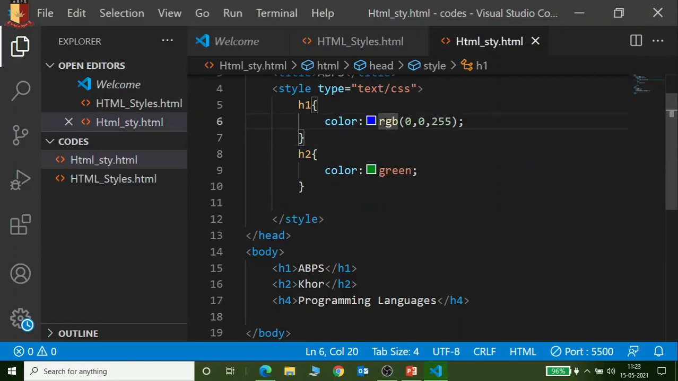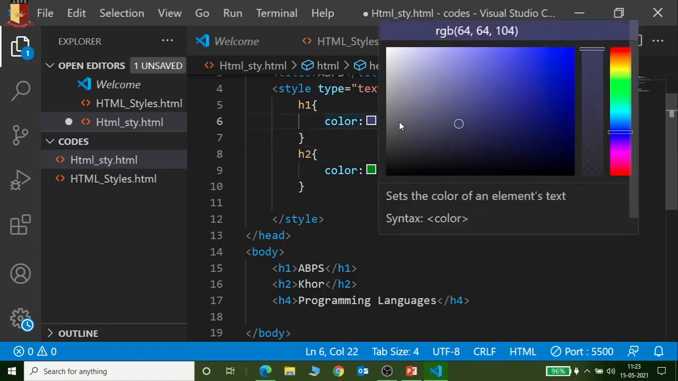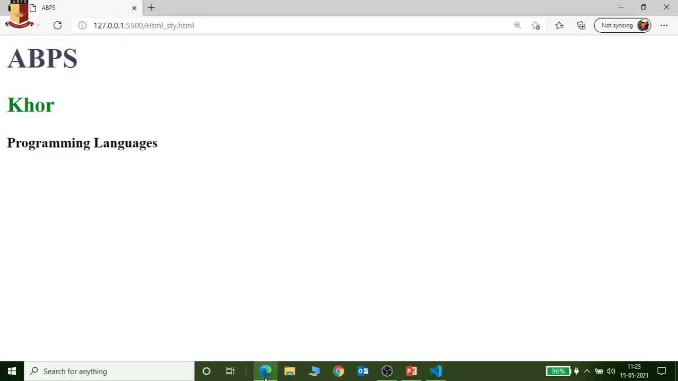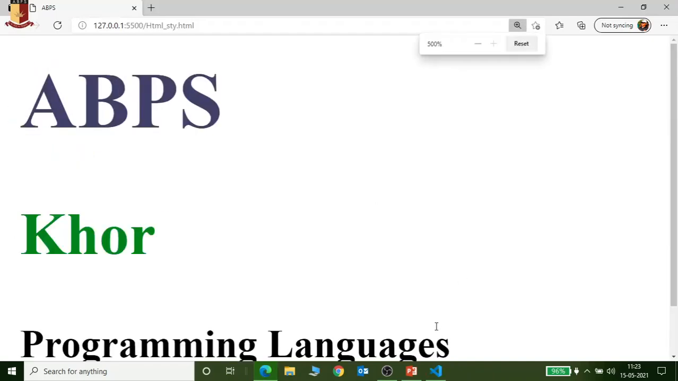And with this RGBA option, one more parameter is added, comma, and that option is 0 to 1 only. So suppose we take 1 here, I save it and check it. Okay, it's transparency only, color transparency.